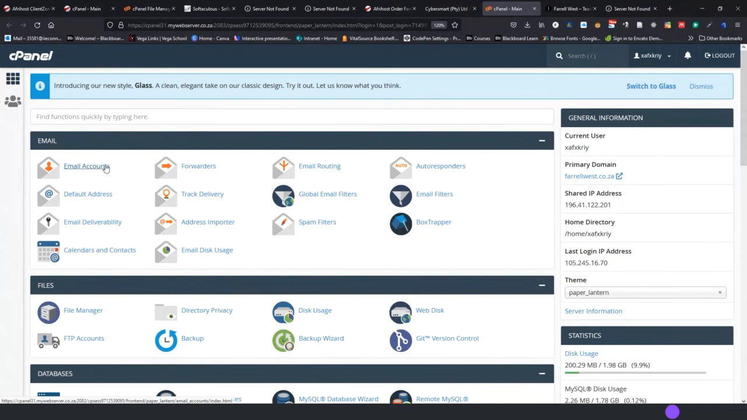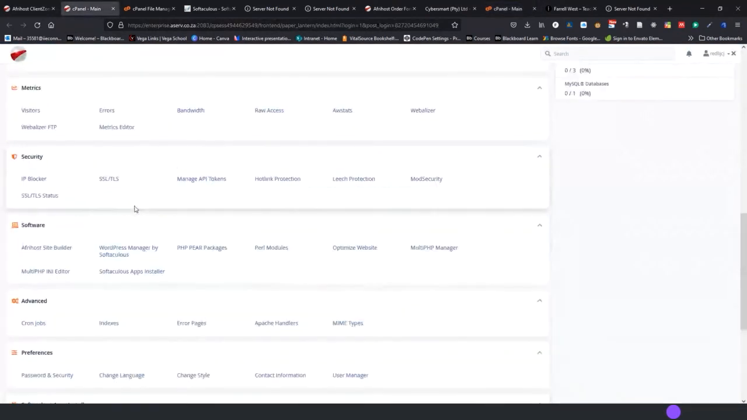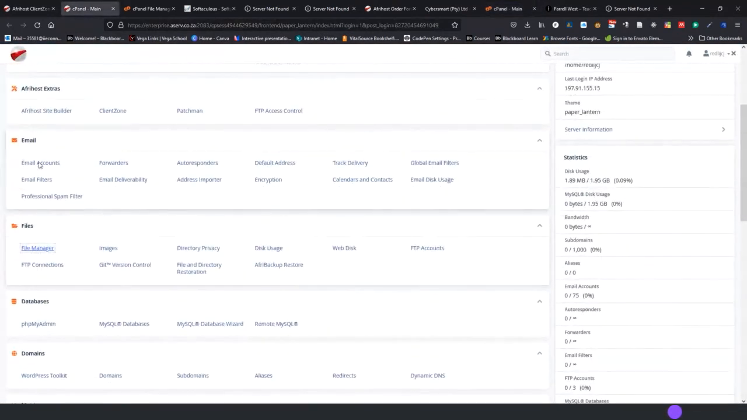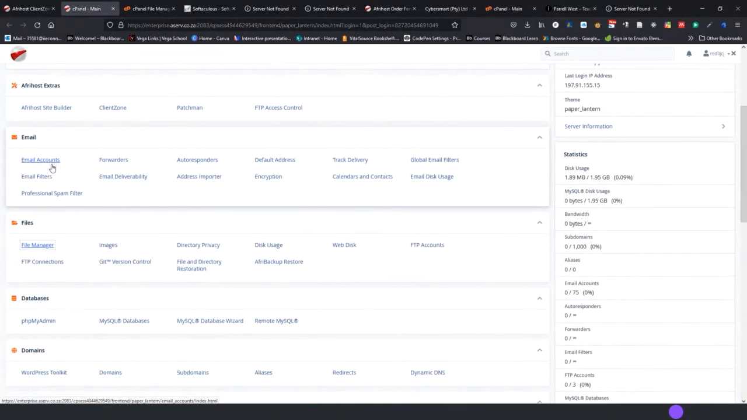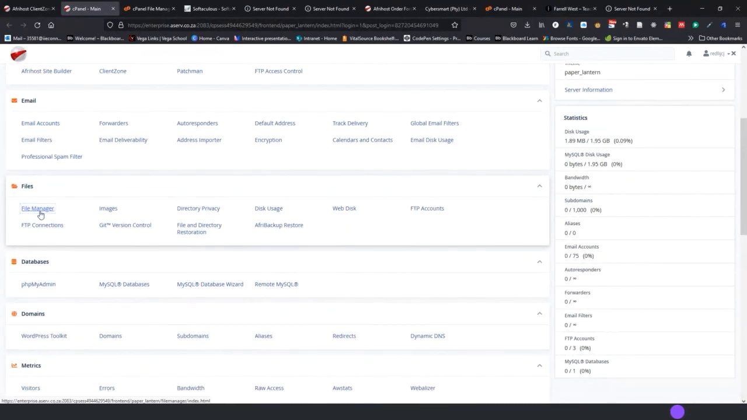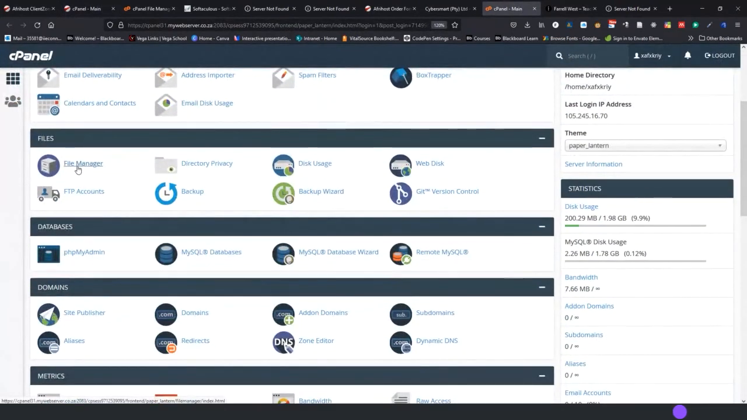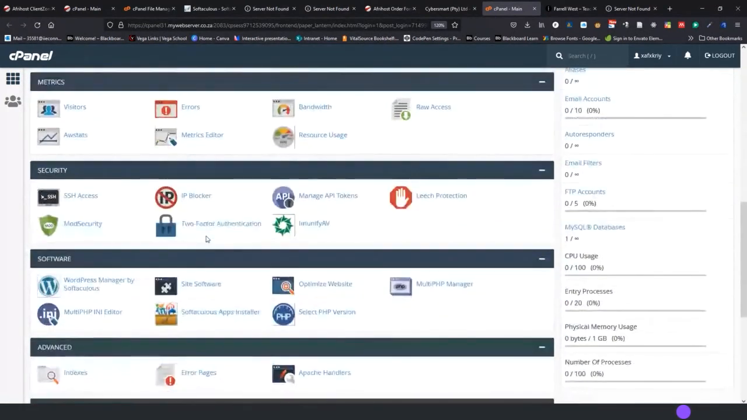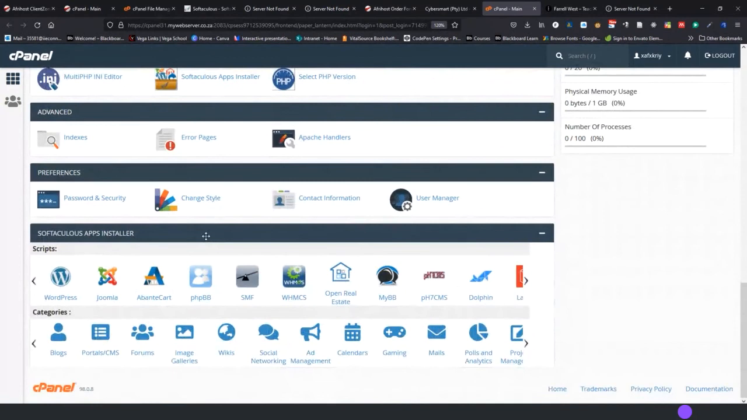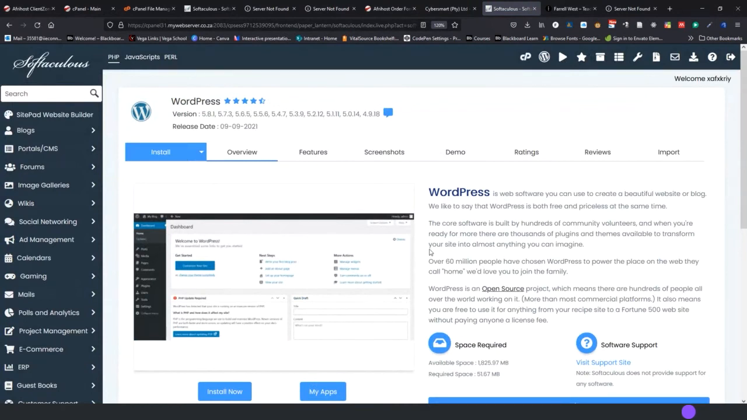Can you see that email accounts? If I go look here, I've got email accounts. Okay. If I look for file manager and I go back to this CPanel, I go file manager. Exactly the same thing. Okay. Exactly the same. So what I'm again going to do is scroll all the way down and go to WordPress in the Softaculous App Installer, and you can see that this looks exactly the same.